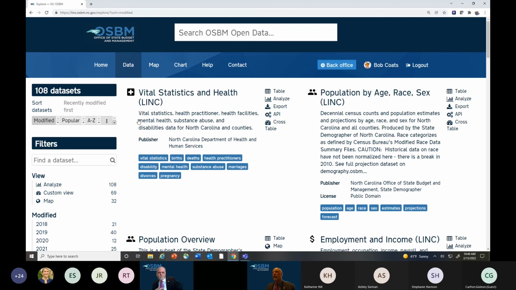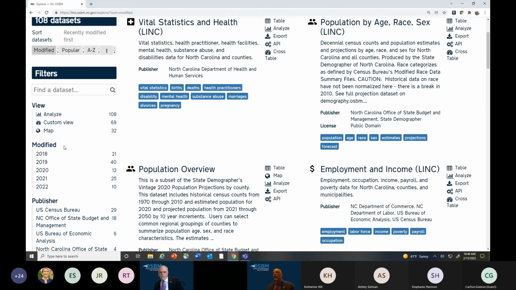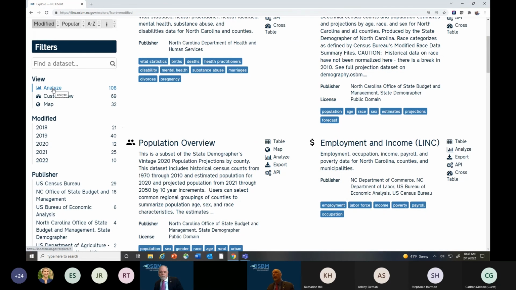Note that you have the ability to organize all these 108 data sets over here by either when they were modified, which one is the most popular, alphabetically, or other sources. Keep an eye on this window here. These filters let you know how you are organizing your search, what you've selected, because of the number of results you're actually looking at.